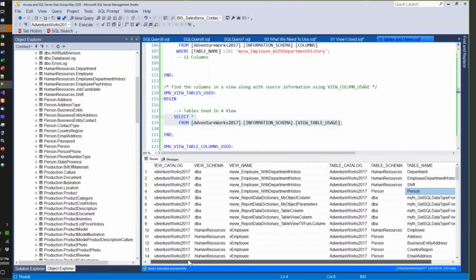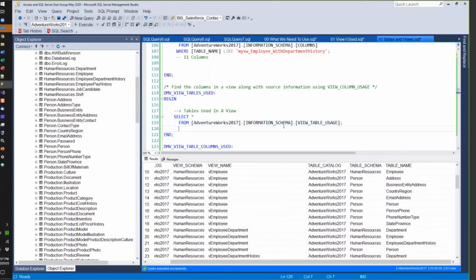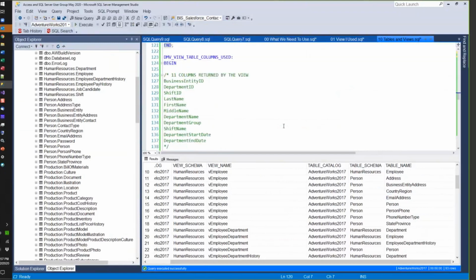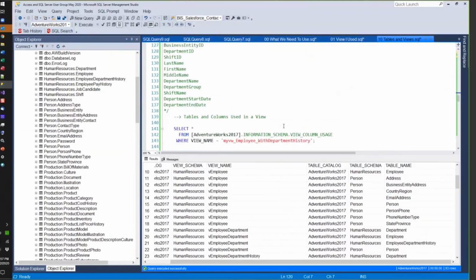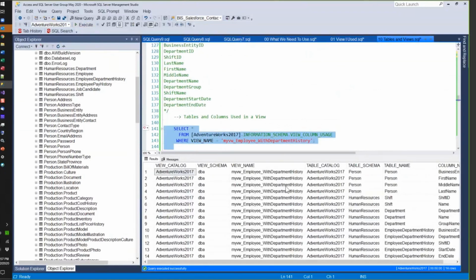So this can be really helpful. I see here that I'm using a function in this view. I have a table. Unfortunately, they all say table name when in fact they may be things besides tables. Here, if I execute that view, there are 11 columns. There's this view here called Information Schema View Column Usage.